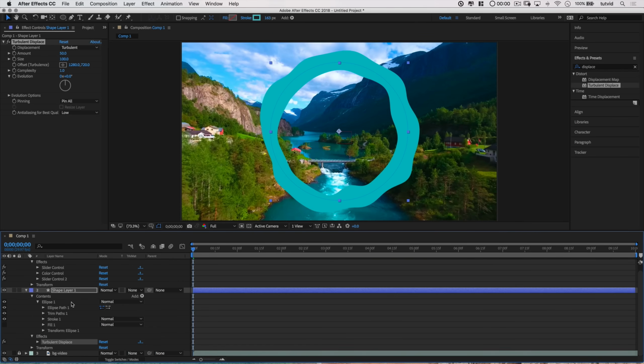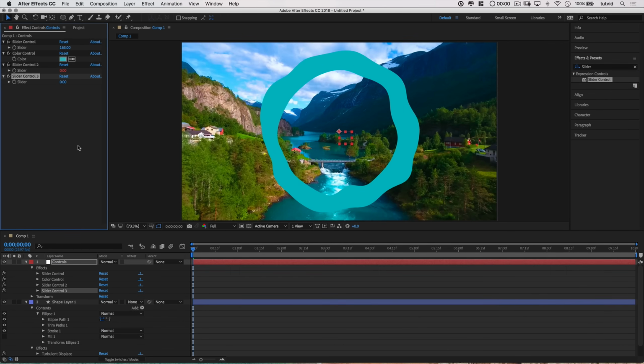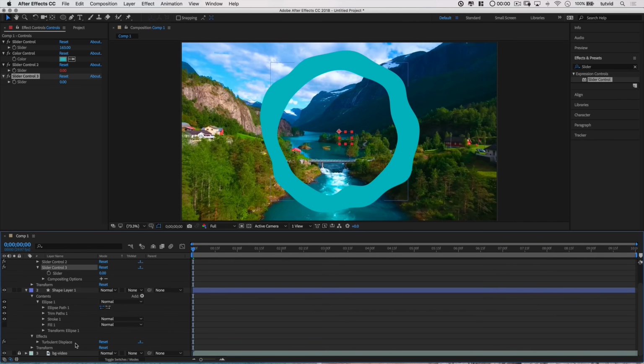That's great. And before we go any further, let's add another slider to our controls. So I'm going to type slider, there it is, slider control, drag and drop it on the controls null layer, there it is, slider control number 3. I'm even going to twirl that down because we're going to be targeting this in a moment. Now, we're going to do a little bit more of an advanced mathematical equation here. It's not really that advanced, but it's just more than typing in a single basic number.